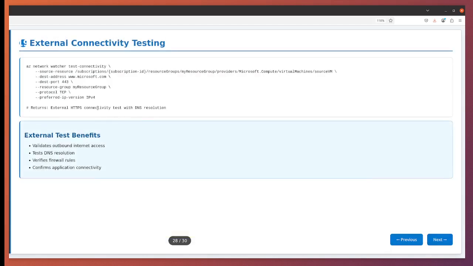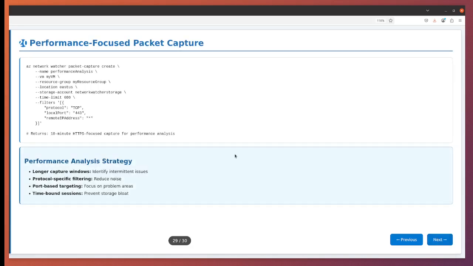Sometimes you need to test connectivity to external services. This command tests HTTPS connectivity to Microsoft's website. This validates outbound internet access, DNS resolution, and HTTPS connectivity all in one test. It's perfect for troubleshooting application connectivity issues. The test shows you the complete path from your virtual machine to the external destination, helping identify where connectivity might be failing.